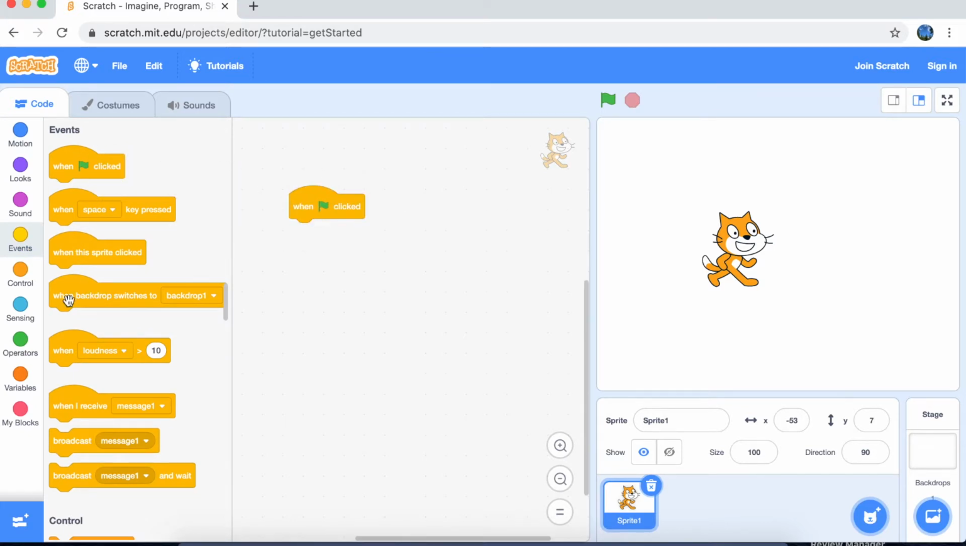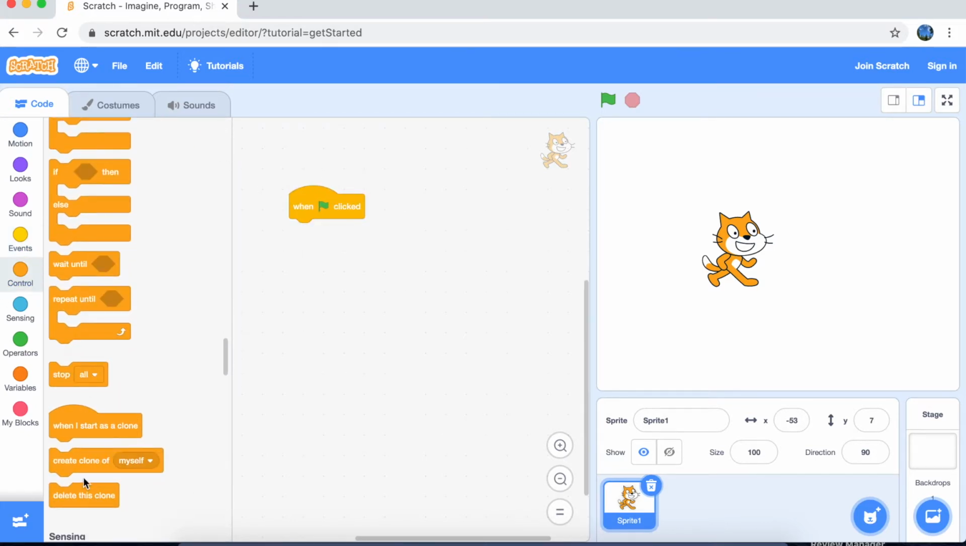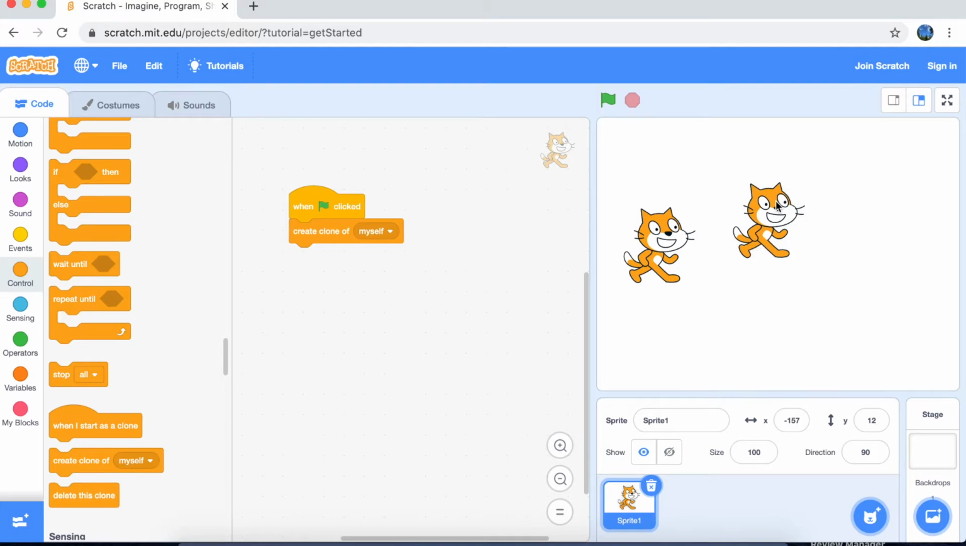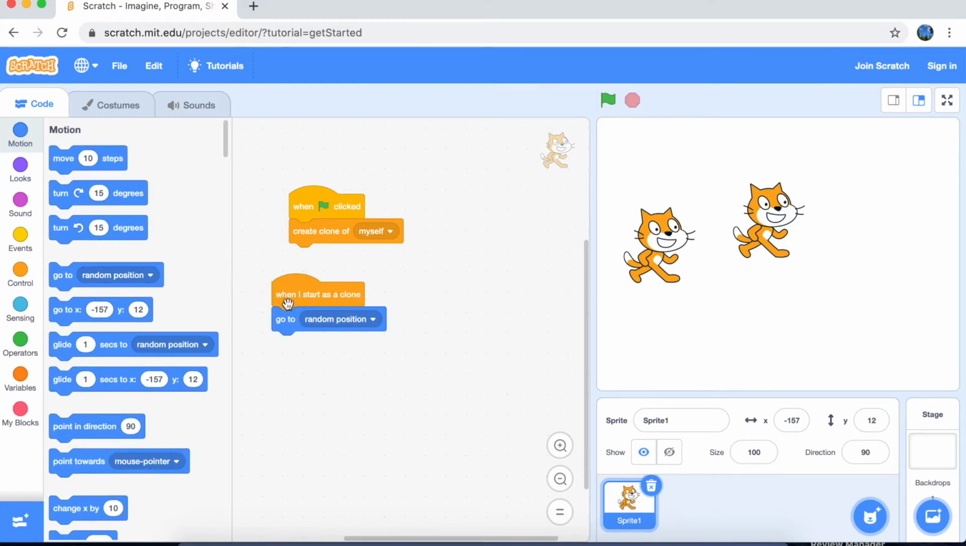Add a when green flag clicked block, and then add create clone of myself. Now, if we drag this cat, see that there's another cat. Let's give it its own function. When I start as a clone, go to random position. So now the clone will move, but the original cat will not.